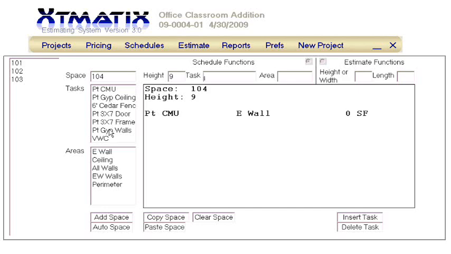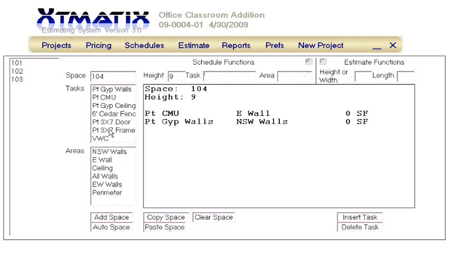Spaces 104 through 108 have typical classroom finishes. After we enter the room finish information into this space, we can copy it and paste it into any following spaces with the same finish. With several typical spaces, this is easy and it is fast, and all of this information can be filled in while we are looking at the room finish schedule. We will enter the quantities when we get to the floor plan page.